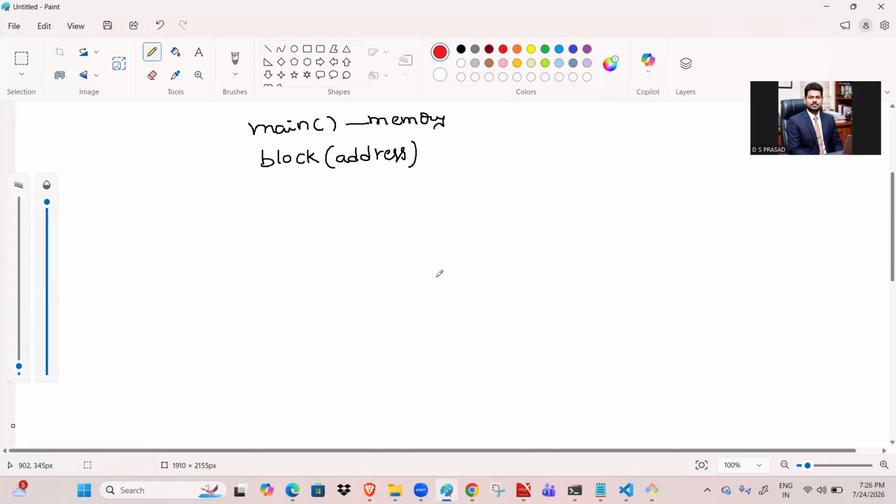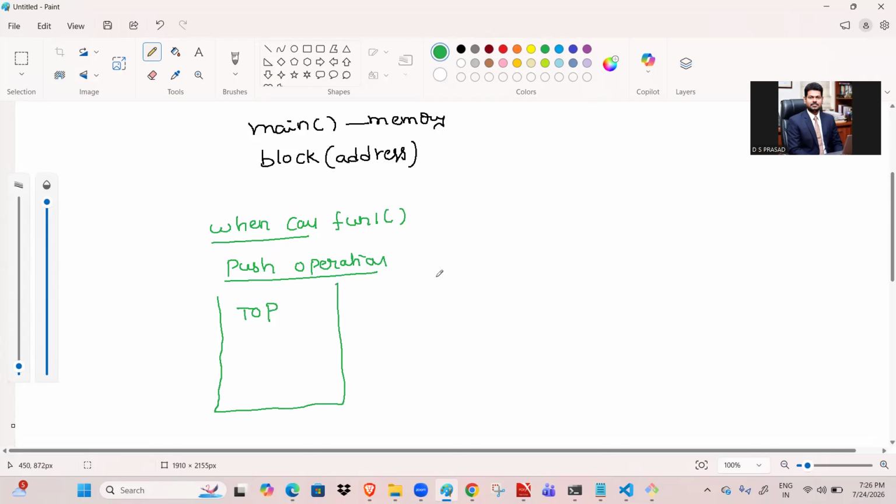How does this push operation work? When I call function 1, that is a push operation. First of all, this is the stack memory, or call stack. At the end we have main, and here is the bottom. After that we have function one, and this is the top.